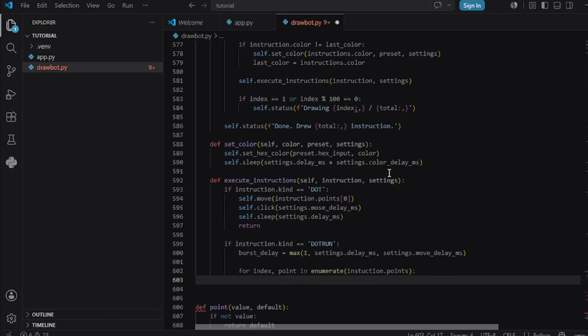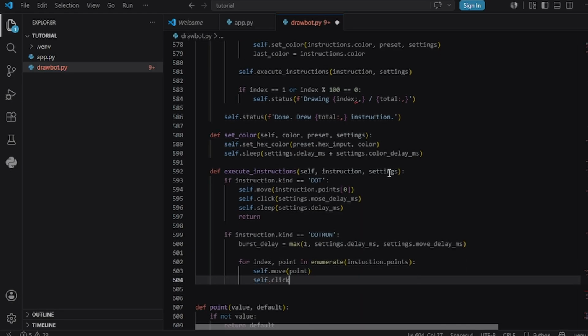It's going to move to the run. It's going to move to the point and then make a bunch of brush clicks. So self.move point and then self.click.